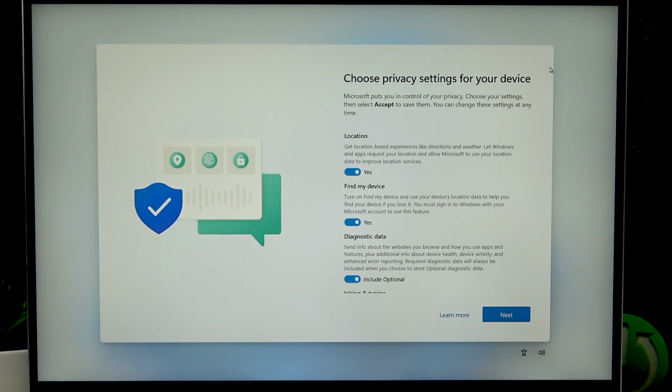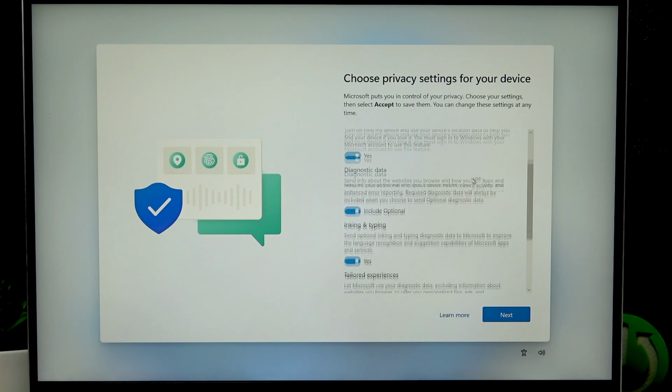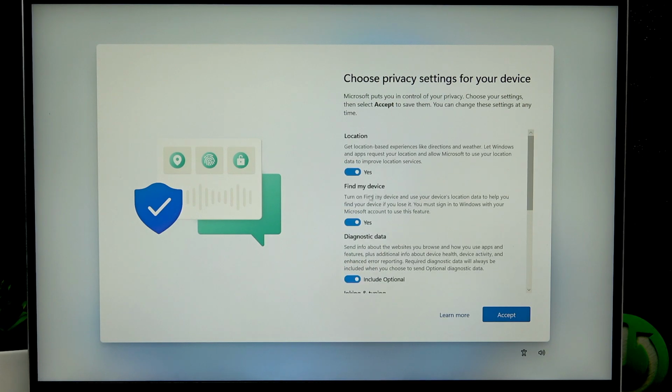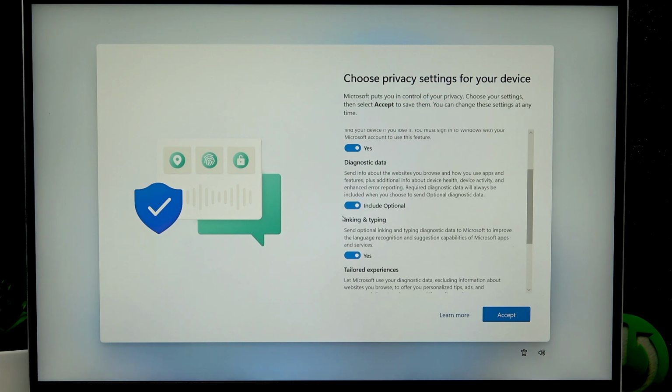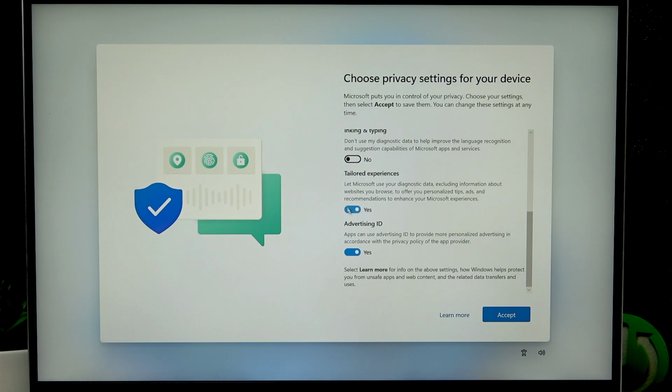Okay, on the following screen you'll have to choose privacy settings for your device. Now I usually go with location, which allows me to see weather and directions and local news, and the find my device feature for finding my device in case it's lost or stolen, and the other options I usually switch to no.